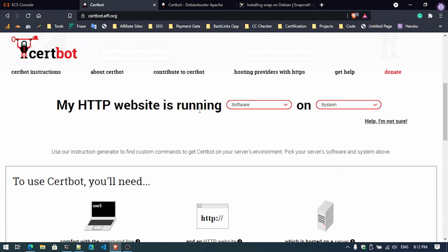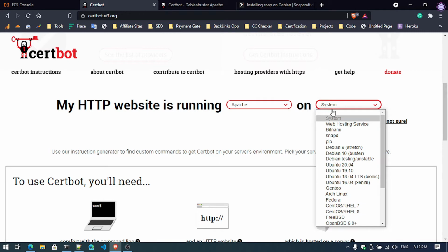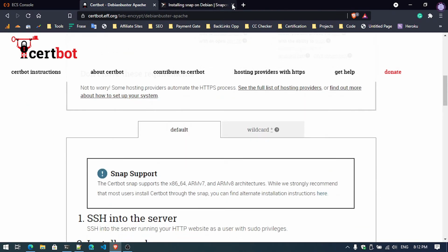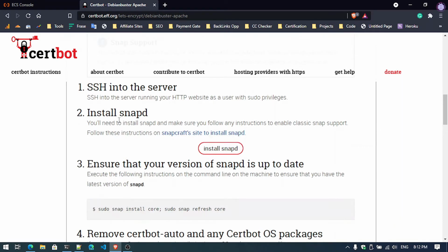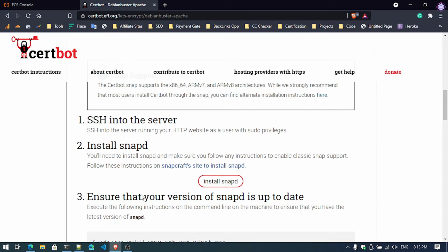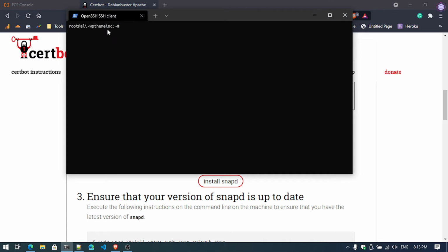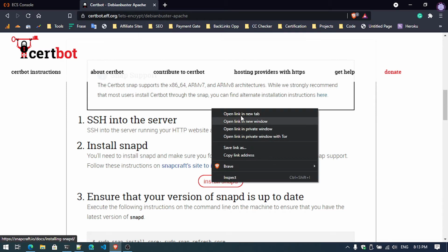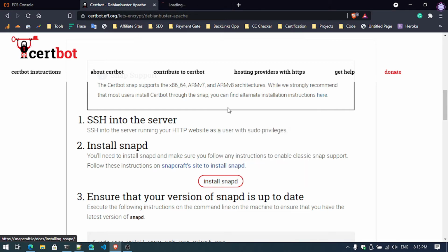Scroll down, and you can see my HTTPS website is running on software. You need to select Apache. If you have an Nginx service, select the second one, and then the system. My server is running on Debian, so I'm going to select Debian Buster. So first step, SSH into the server. We have already completed the first step, we have connected through SSH, and the second step is installing snapd. So click on snapd and open a new tab.